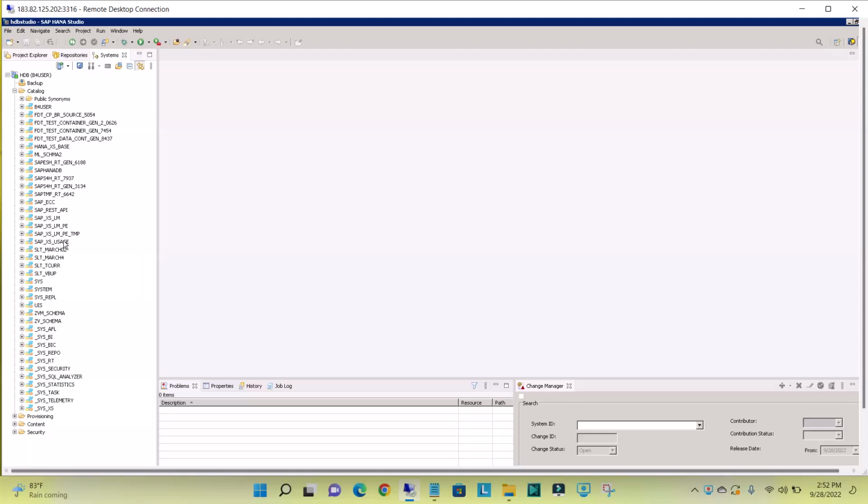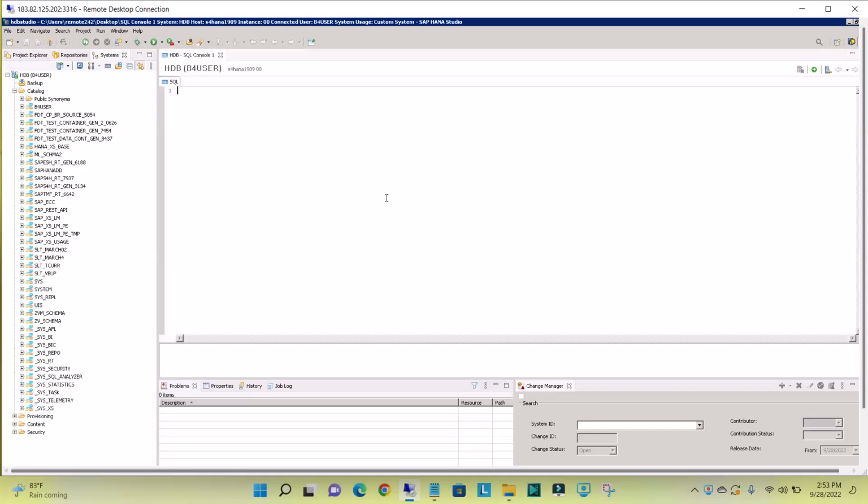To create my own schema, I have to open SQL console, because schemas can be created only by using SQL statement. There are so many objects that can be created either by using UI or by using SQL statement. But to create the schema, we have to use SQL console only. Click on SQL console. This is where we will write all our SQL statements.